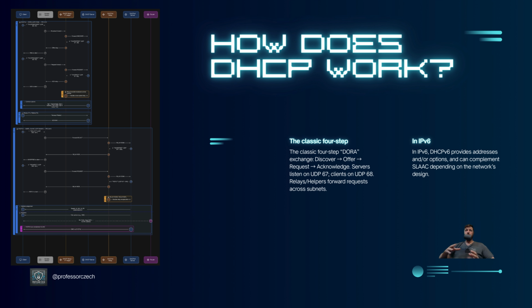Picture a big music festival. After the gates open, you walk in with no wristband, so you don't have an IP address. So you head to the wristband tent, which is a DHCP server. The exchange is quick and choreographed.